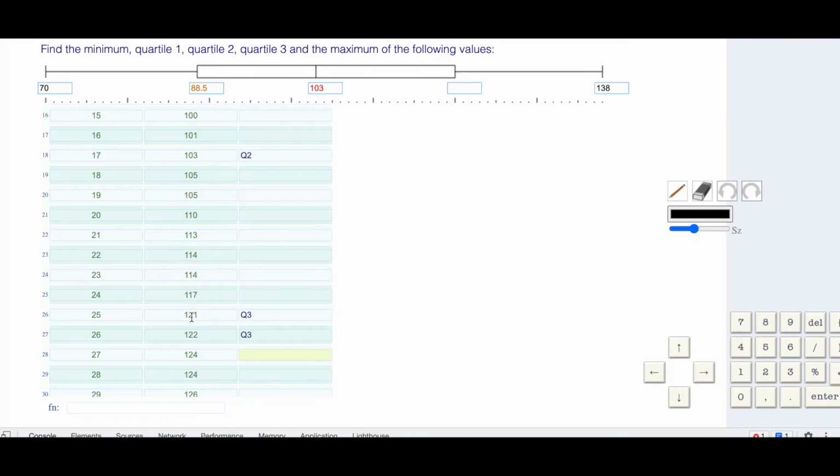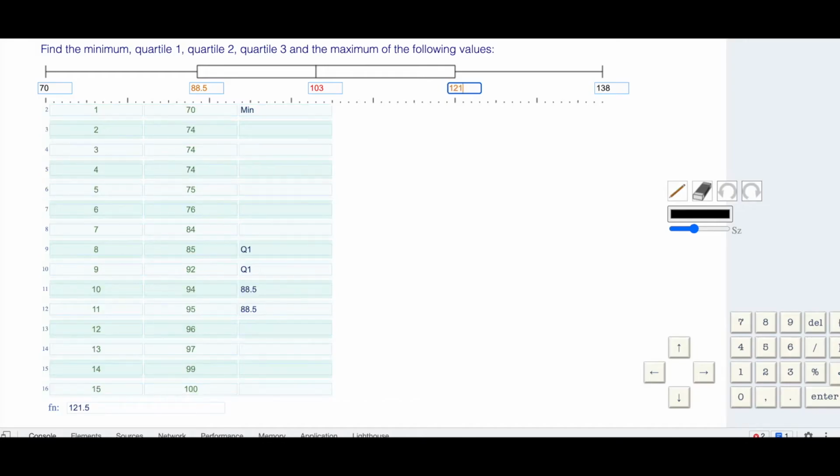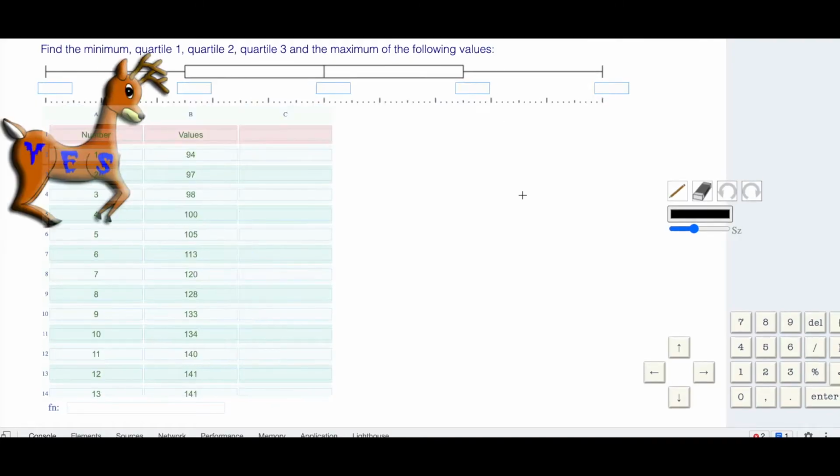I'm going to do the same thing. Now you can do this mentally very easily. This is 121, 122. What's between 121 and 122? Well, 121.5. Then you just enter to see if you're correct.